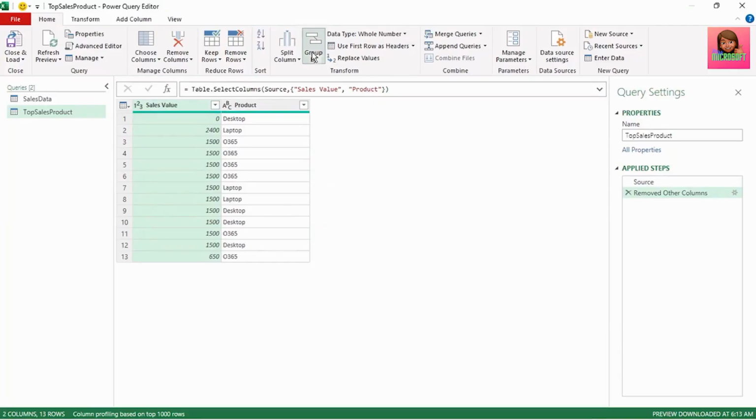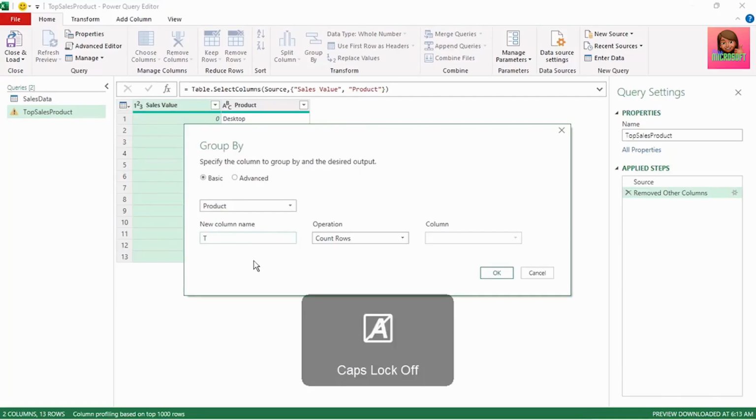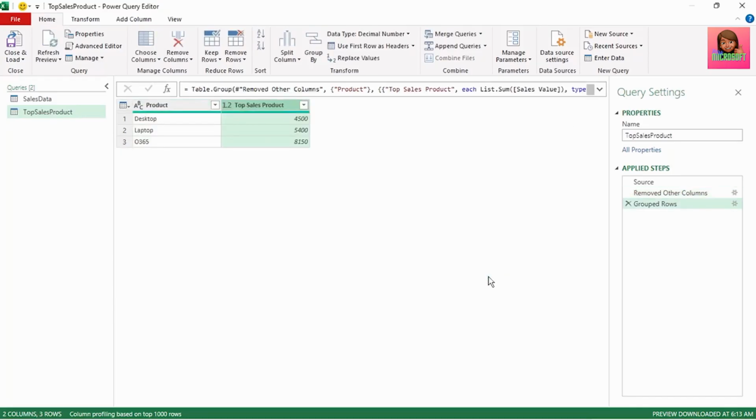Next, let's click on Group By, and we want to group by product. Let's name the new column Top Sales Product, and we want it to be summed up by sales value, and click on OK. And we have total sales value by product. Let's click on the drop down next to top sales product and sort descending. So we have our first report.